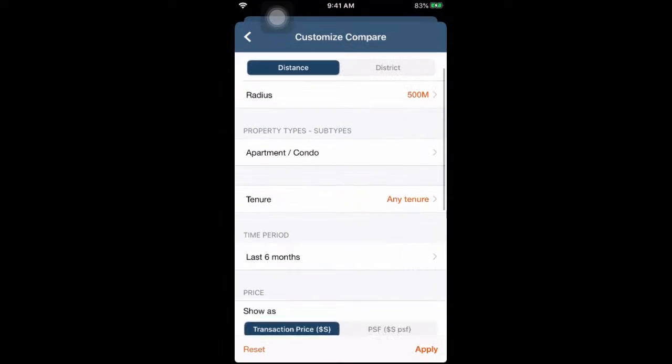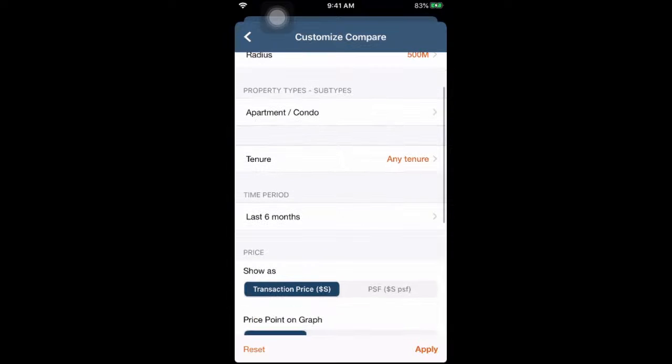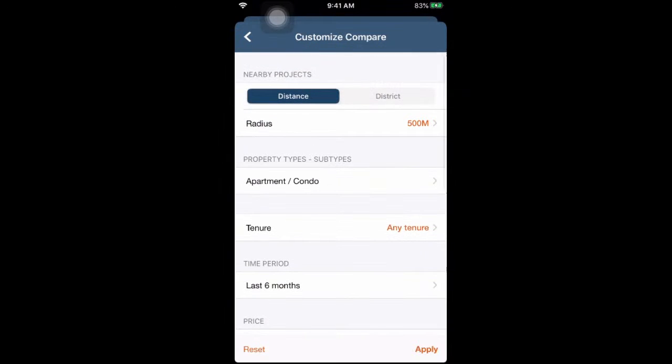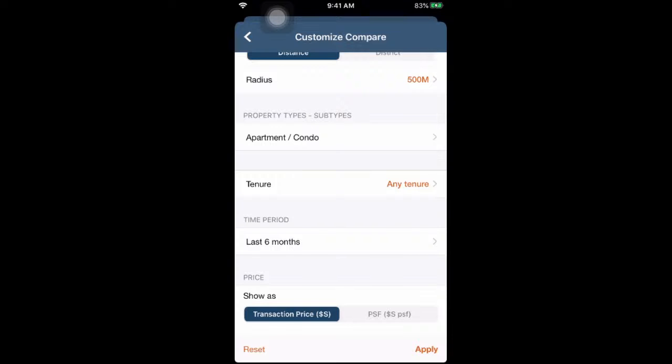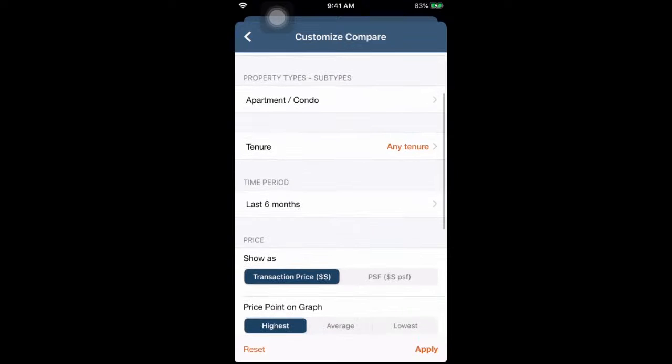So if I have other requirements, maybe I am serving a client, and my client would like to find properties near Rivergate. Maybe they're considering Rivergate, but they also like to see what other projects are nearby. So you can actually use the compare, and then set the distance radius. If they have other requirements like the tenure, you can put it in. They only want freehold, they don't want leasehold, that kind of thing.